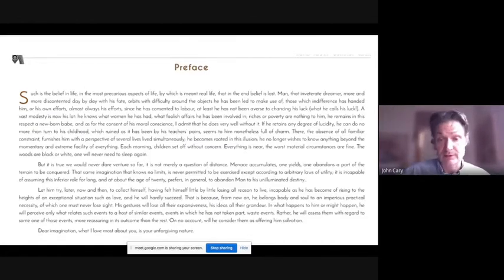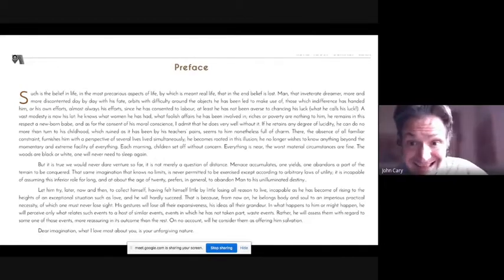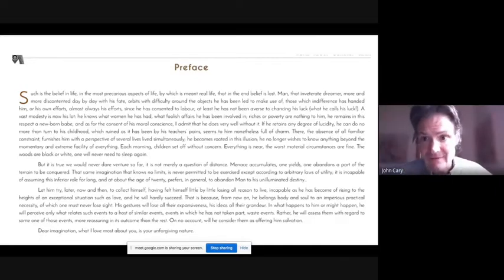So, how do you hack your way through surrealism in less than a minute? We could read the Surrealist Manifesto. "Such is the belief in life, in the most precarious aspects of life. That inveterate dreamer," which I think inveterate means just as a habit, something you do as a habit.